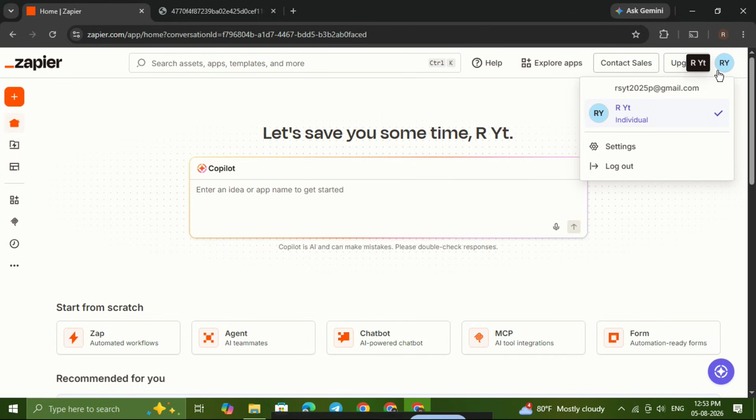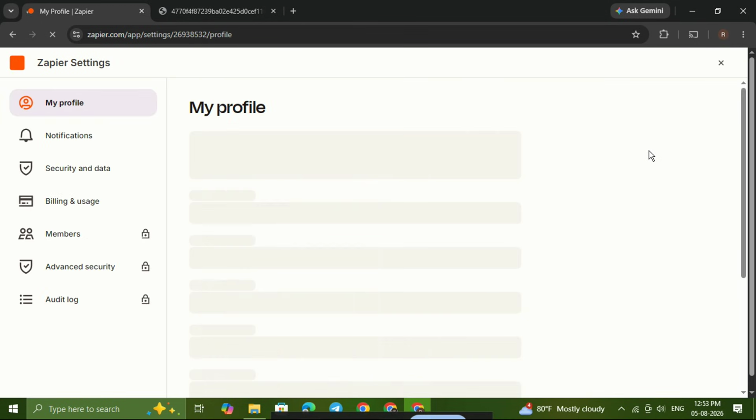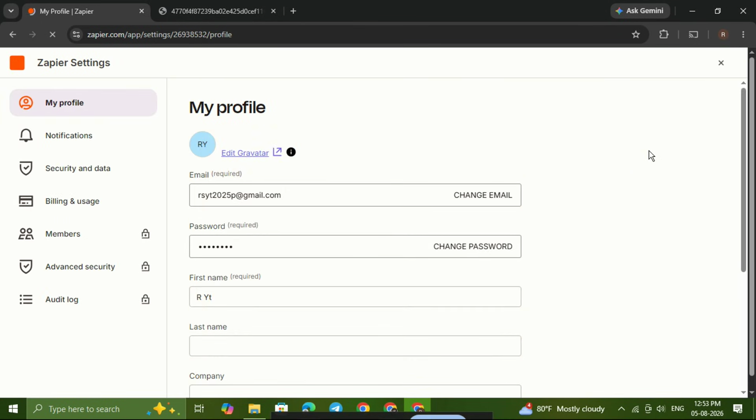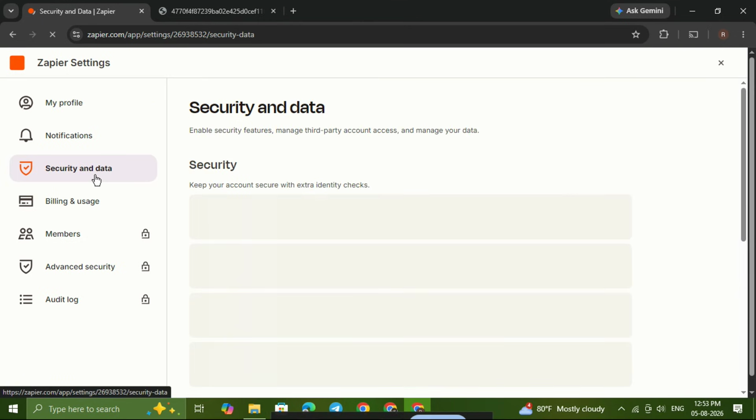After you open the profile menu, click Settings. This will take you into the main settings page for your Zapier account. From here, you can manage your personal preferences, account details, and security options. Since we're trying to close the account, the next step is to find the section related to security and account data. Now select Security and Data.